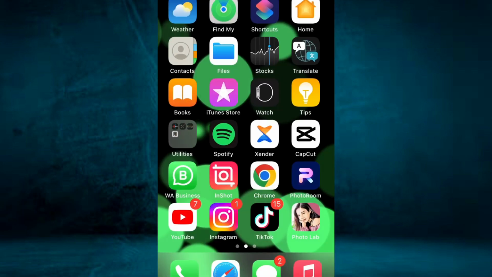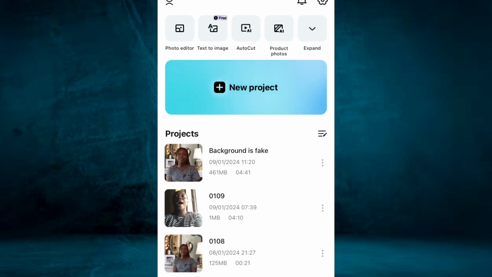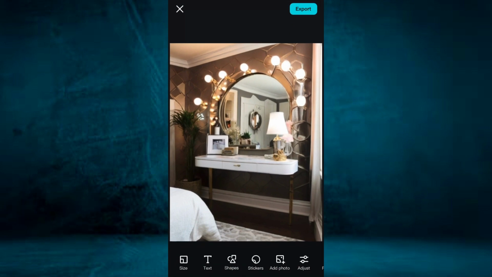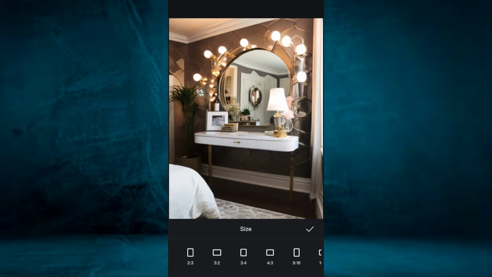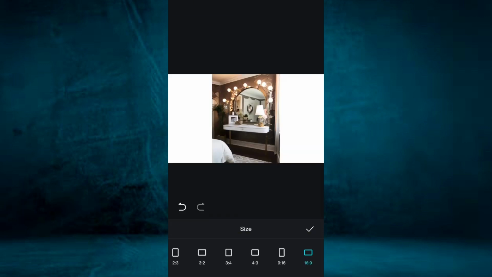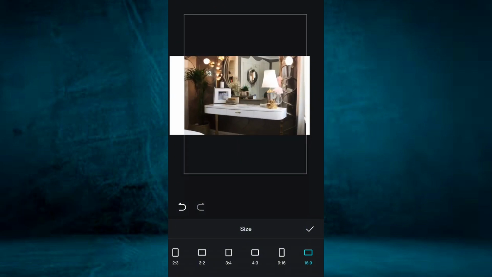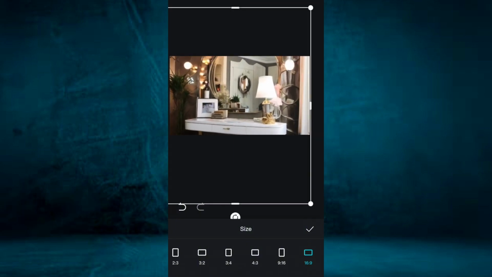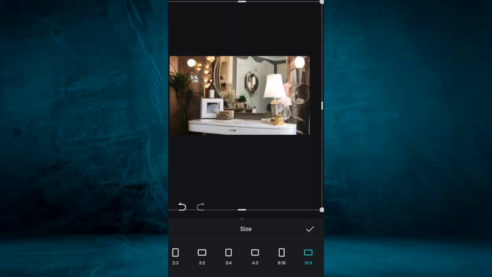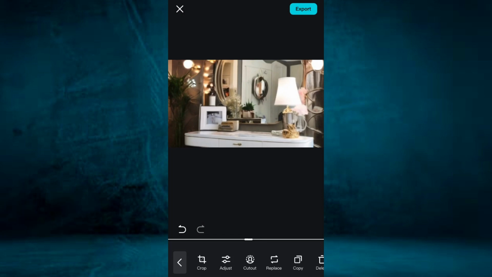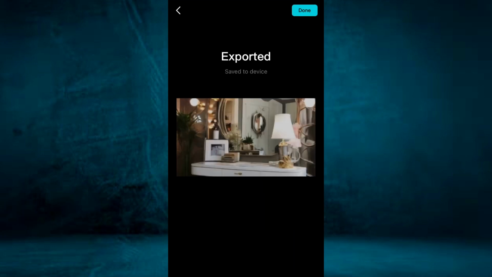Then I went to my CapCut, and I clicked on photo editor, then I clicked on edit, and then I clicked on size. I put it in 16 by 9, which is YouTube standard. So when I put it on that, I resized it so that it can fill 16 by 9 before I exported it. So when I export it, I can now use it for my YouTube video. I exported it and downloaded it on my phone.